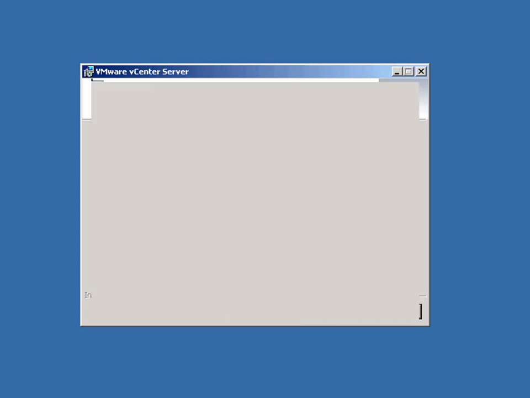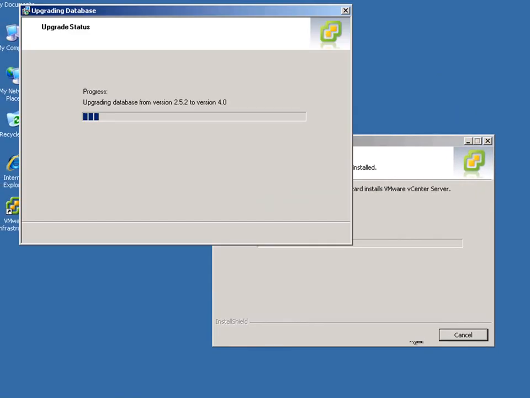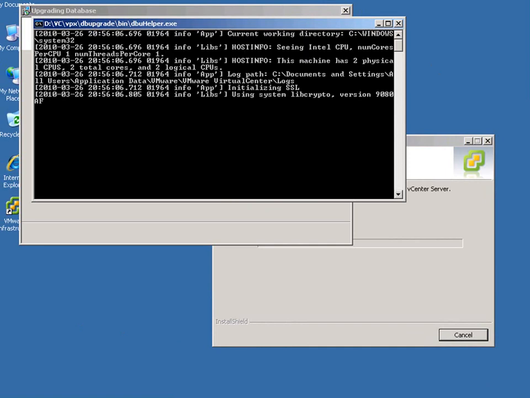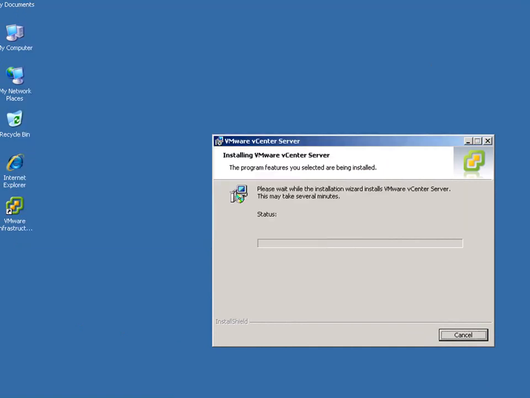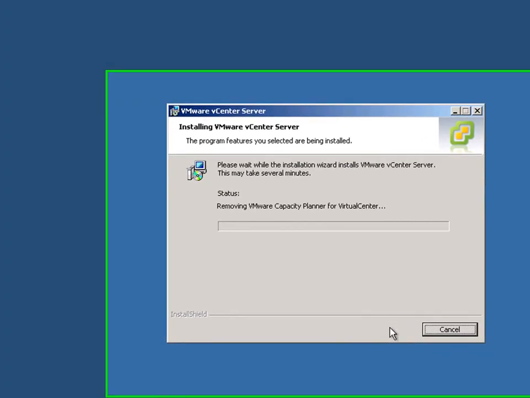And we are going to go ahead and install. You'll notice here that upgrading database has already kicked in. This will take a few minutes. It could take anywhere up to 20 minutes depending on the size of the database, the type of networking, and the type of environment you have.